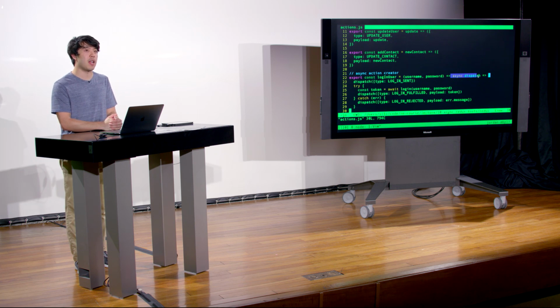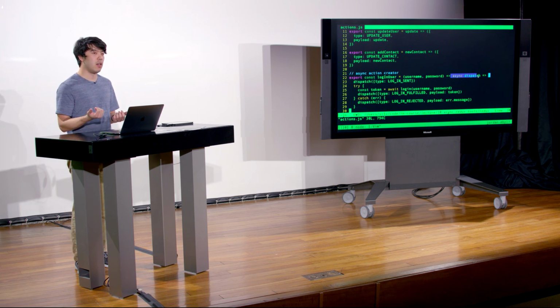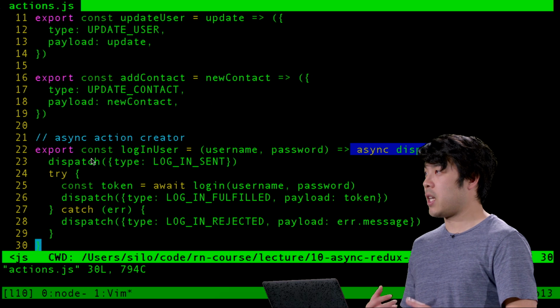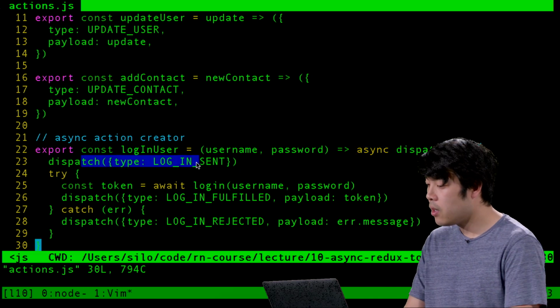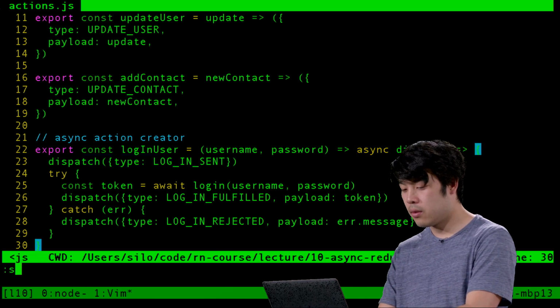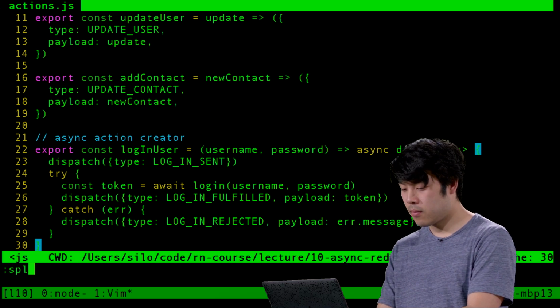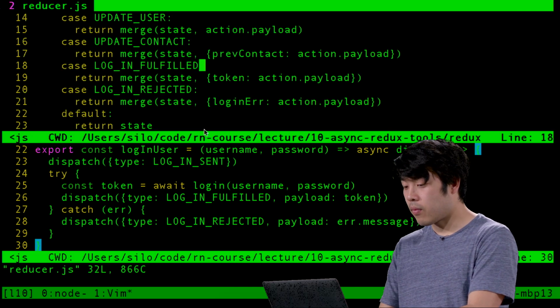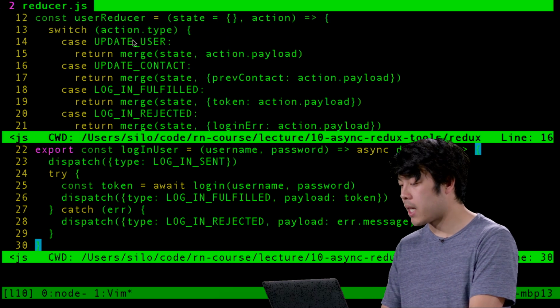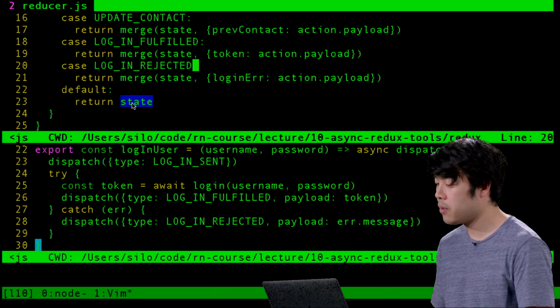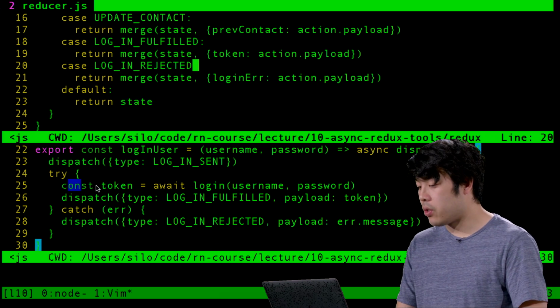another function called dispatch. And that dispatch function is a way for our action creator to know how to dispatch its own actions. So the first thing that it does is it dispatches loginSent, which gets sent to our store, our reducer, I mean. And what happens? Well, we're not actually listening for that action type, so it just returns the state as the default.